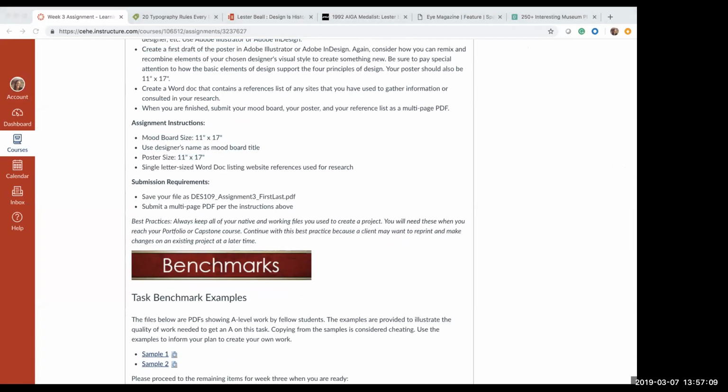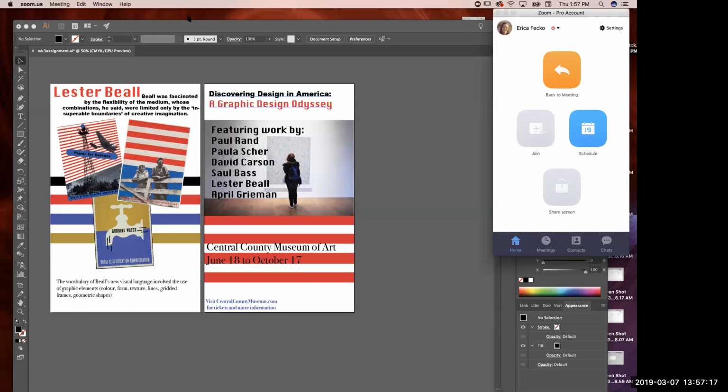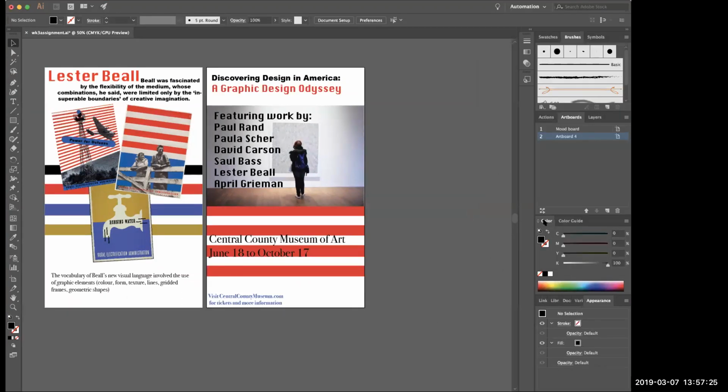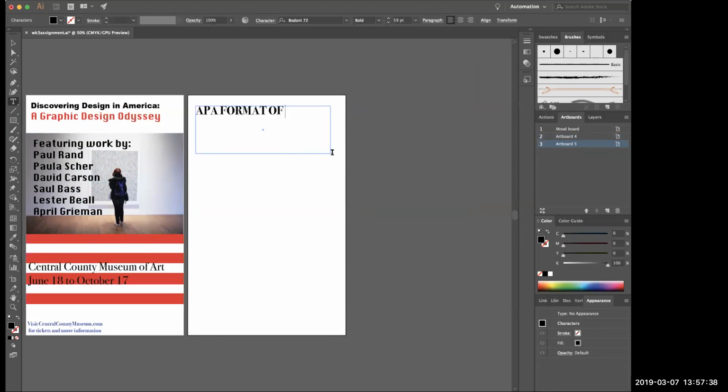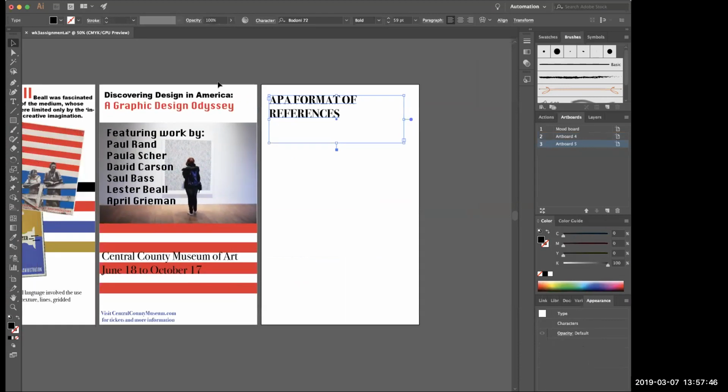Let me go back to where we were, because I want to make sure that you guys can see. Oh, now you can see all my desktop stuff. Back to Illustrator. All right. And from here, we're just going to create another artboard. And of course, you want it in APA format. APA format of your references. Okay. Obviously, I don't want you to just do that. I want you to actually put your references on that third page.